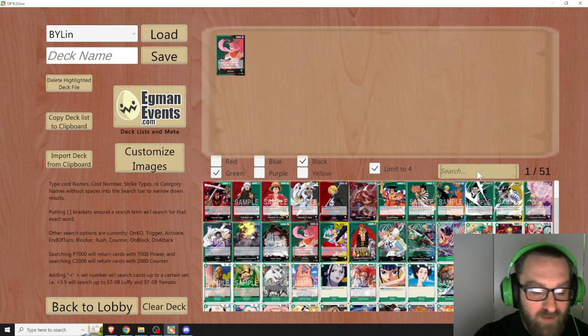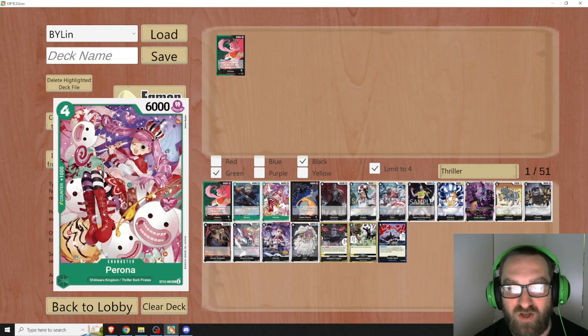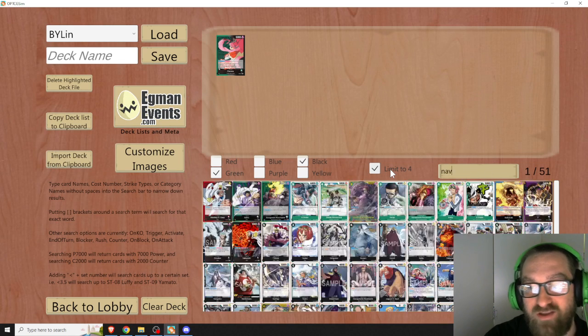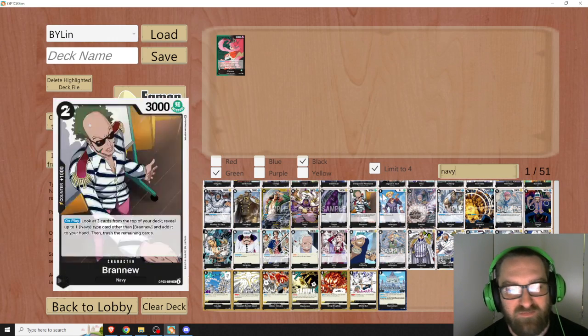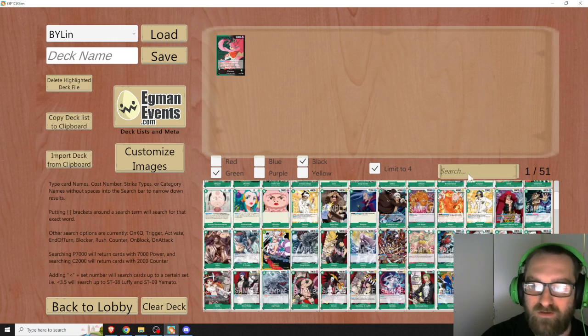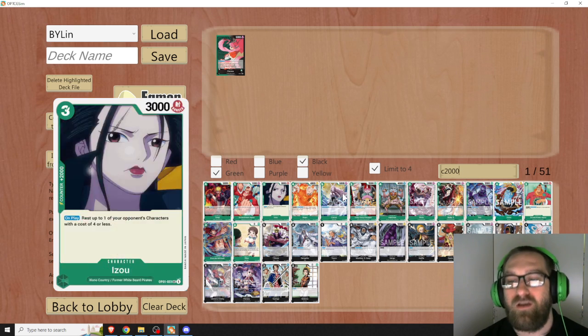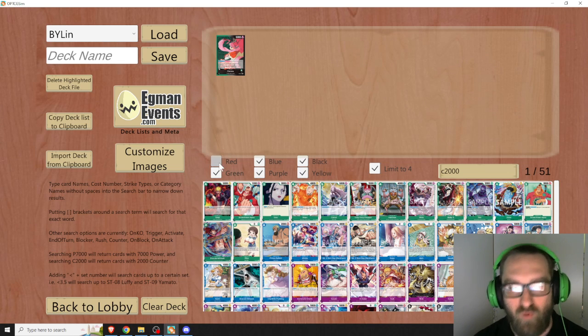And then let's say you want to do a search of just Thriller Bark. Okay, you type in Thriller, and now here's all your Thriller Bark options, right? Or if you were trying to make a Navy deck, right? You type in Navy, and it finds that keyword. And over here on the left, it does explain some things, like counter 2,000. If you're looking for just 2,000 counter cards, well, here they all are for the colors we have. We can add purple to that.